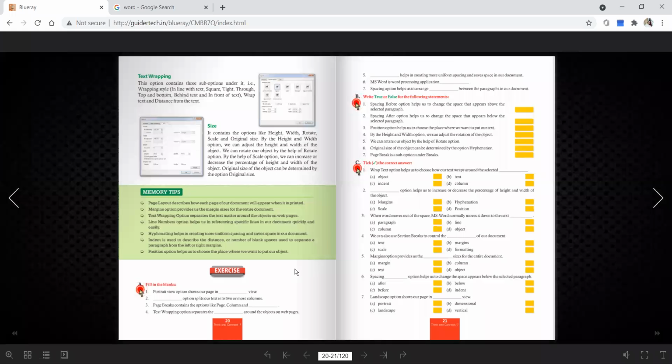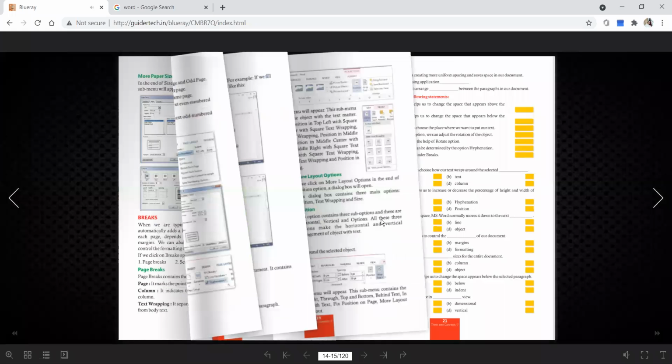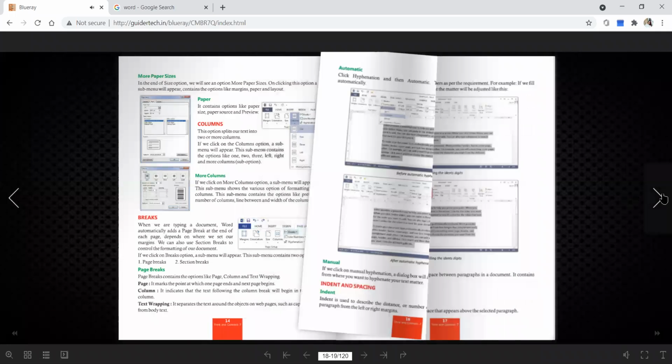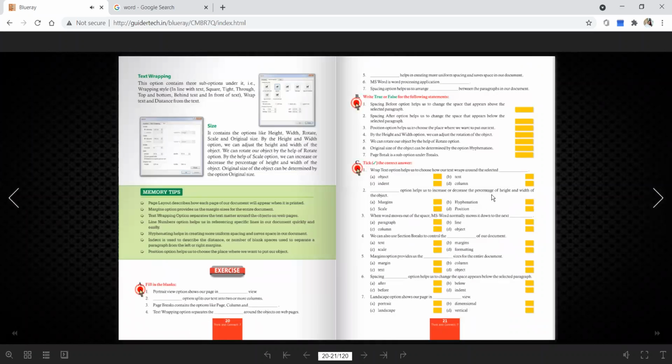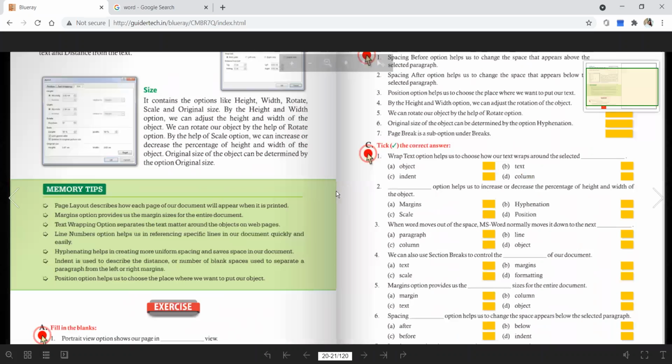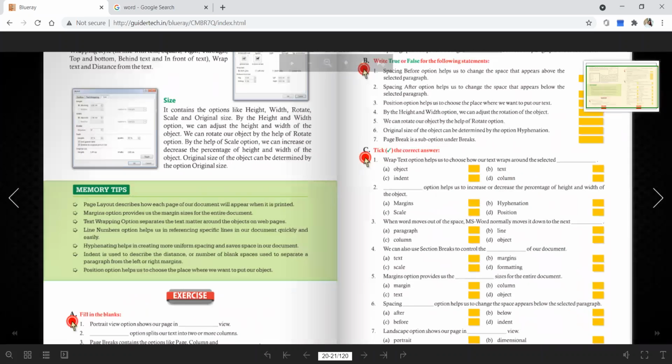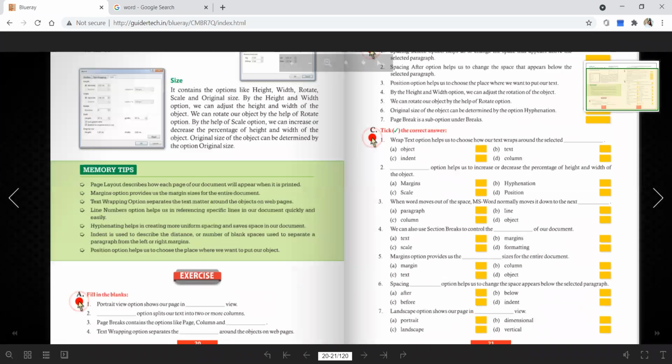Okay, so try to do the fill in the blanks of these chapters. I will tell the answers afterwards because I need to solve it also. I'm also writing. You all try to solve. Okay, just solve it.